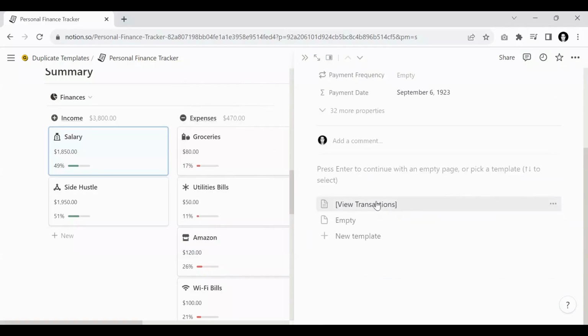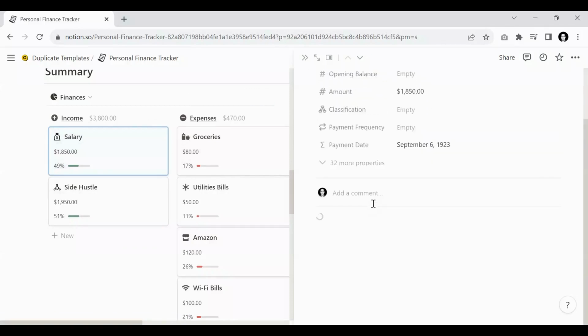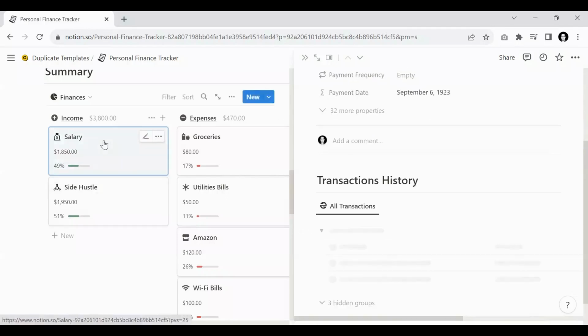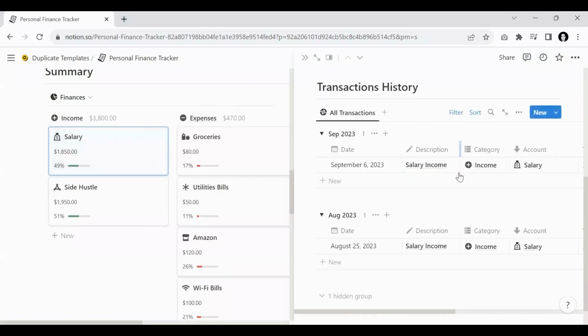So what you will see over here is a view transactions option which will appear at the bottom. Okay, so for any new account that you add under any of the heads, you will see a view transactions option that will appear at the bottom, just below all the properties. Once you click on this, it will automatically populate all the transactions related to the specific account that you just added. Okay, so over here you can see that it is only showing us the transactions related to salary.